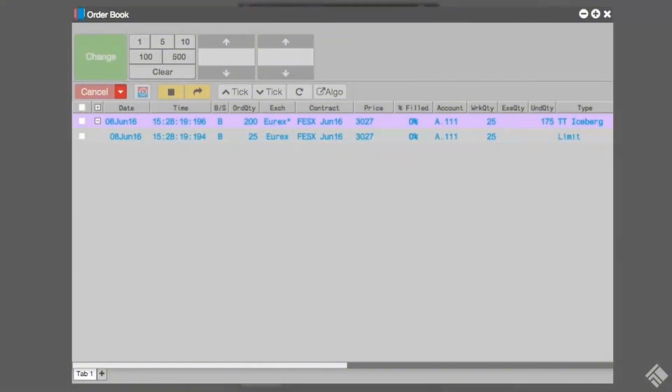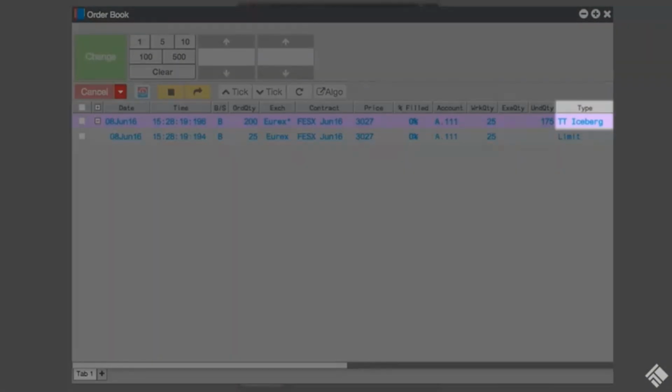In our parent order, we see our order type of TT iceberg, our order quantity of 200, our working quantity of 25, and our undisclosed quantity of 175. We can see our child order is a 25 lot limit order.